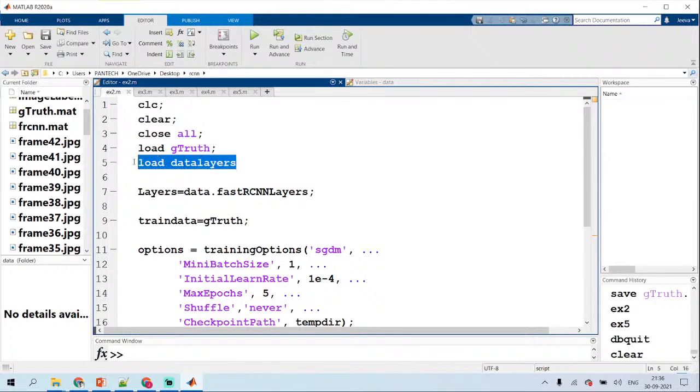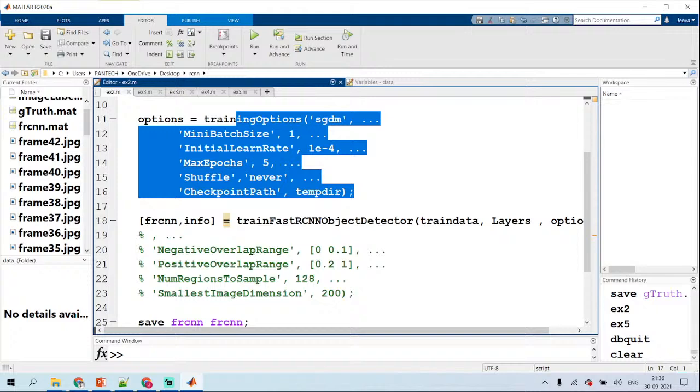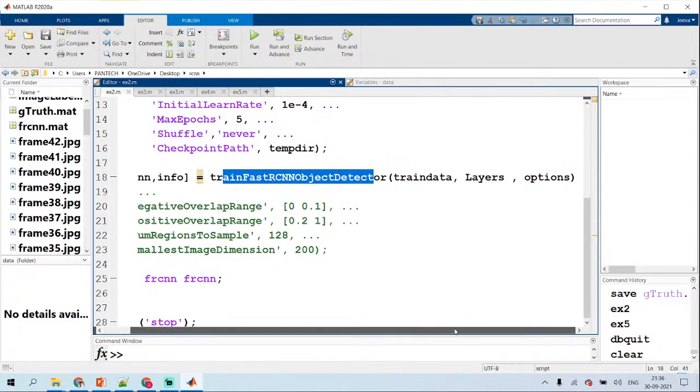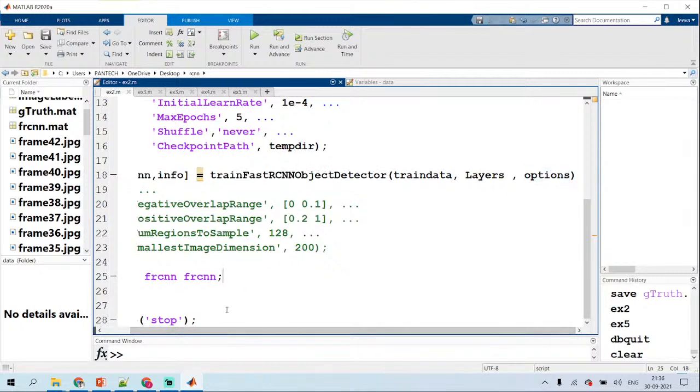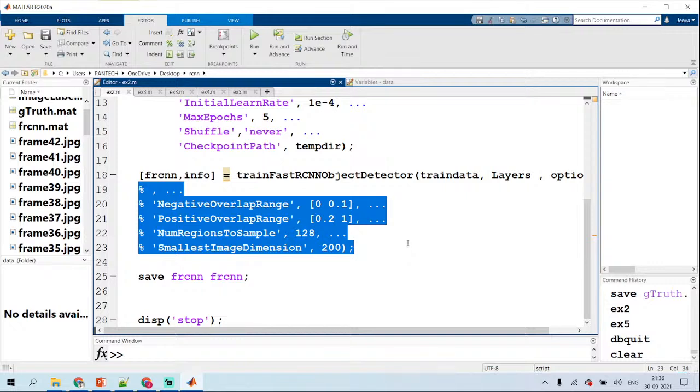Then you have to load the layers, RCNN layers, fast RCNN layers, and load the ground truth as train data. Then set the training options, and set train fast RCNN object, where we give train data, layers and the options. Then save FRCNN. It will take the remaining parameters by default, but you have to configure this correctly so that you get the correct output.